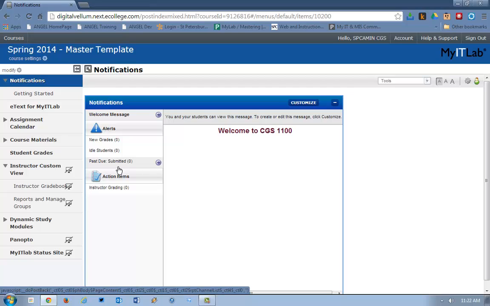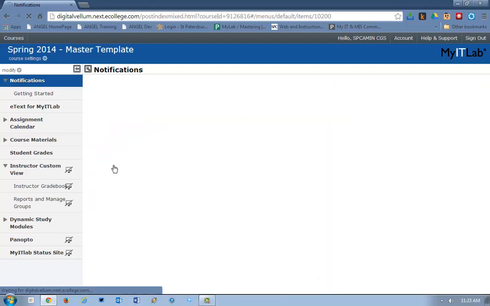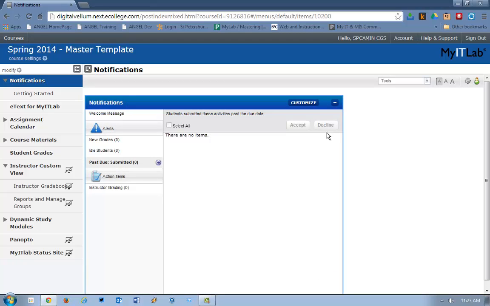What you'll have to do now, if you decide not to turn on the grace period, it will be up to you if you want to turn on the grace period. And I'm going to show you where you can do this globally, so you don't have to do this for each individual item. You would go to the notifications and click on Return to Instructor View, and the past due submitted would be here. And when you click on this, you'll now have an item where it will decline.